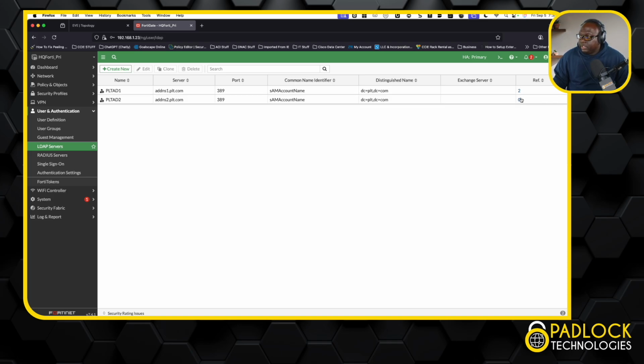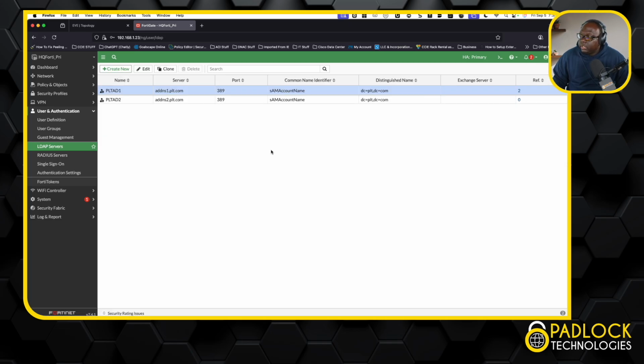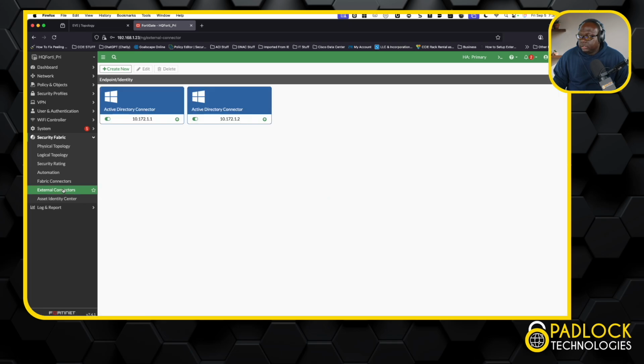Now, I'm not referencing this in anything. This is another thing that's cool, again, about FortiGate. You can see where things are being referenced, right, for polling and stuff like that. So now that that's there, LDAP, you have the external connector. All that's good. Let me see what's up in this.